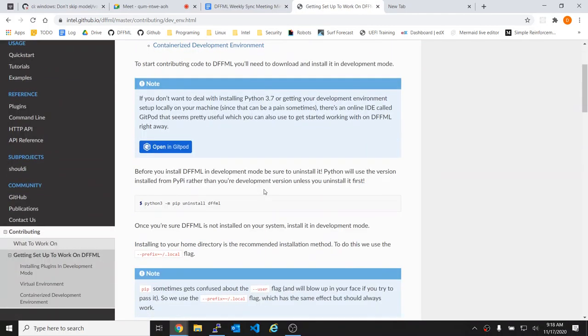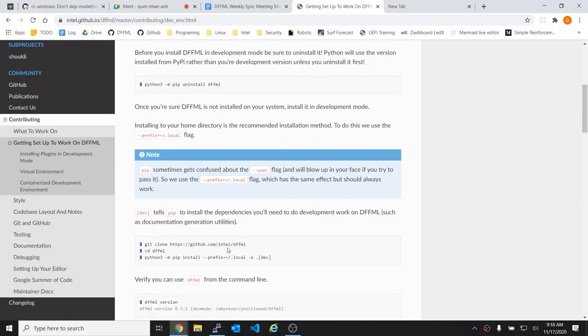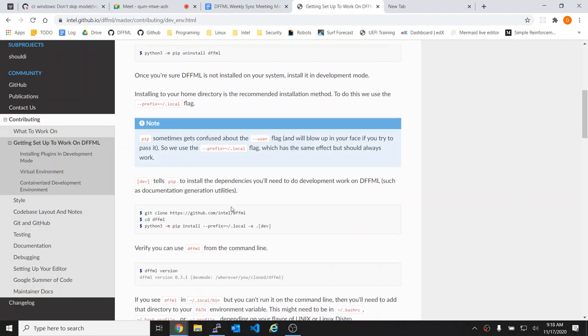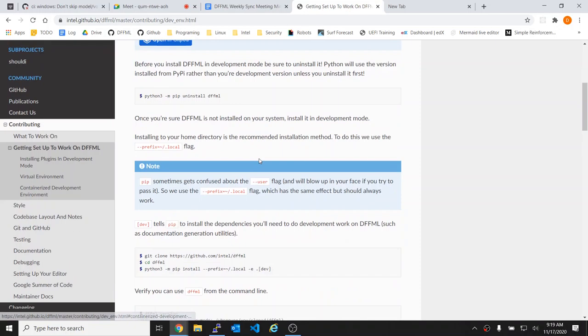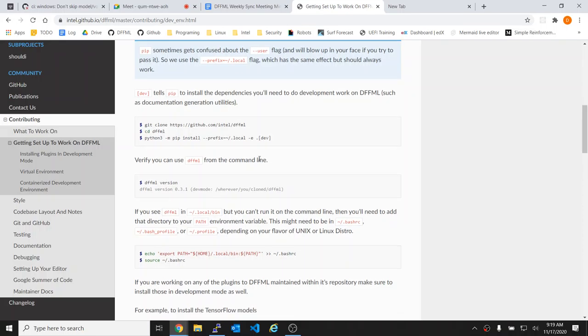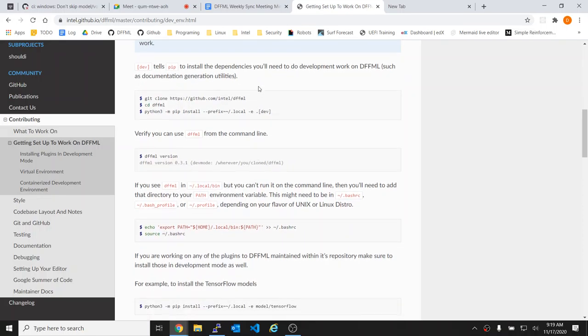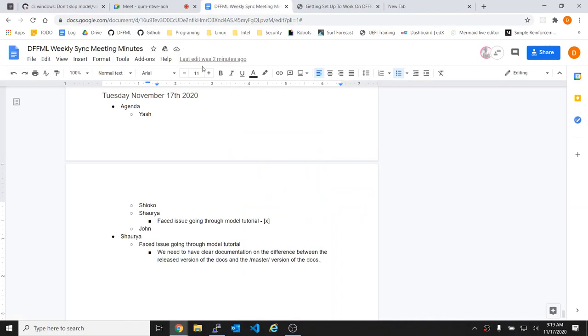Is this a good time, or is there a better time? I know the contributing docs are a little convoluted, but where would be the best place for people to get this information? Does anybody have any suggestions other than here? I think the clone place is a pretty good point. Yeah, that works. That's the only place I can think of, where if someone's looking at this documentation, that's pretty much the dividing line.